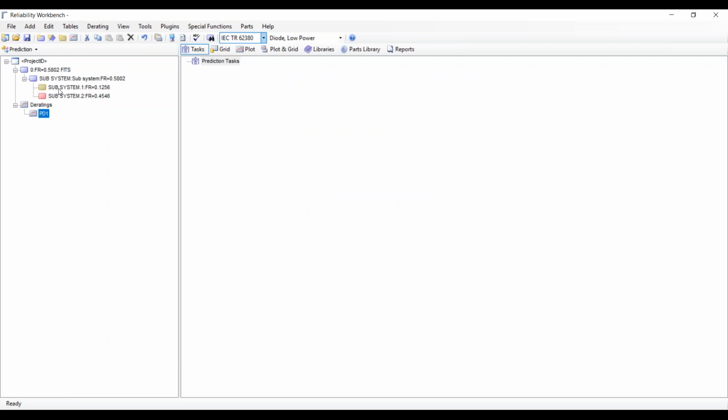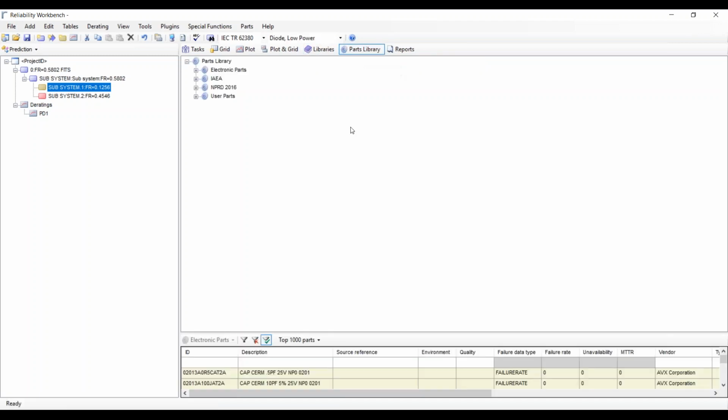So that's a little bit about how you can set up a prediction hierarchy. It's actually a very simple process. This will also work with libraries in the same way as we saw for fault tree earlier on. We can attach a library project and drag and drop information from one to the other. You can also license parts libraries as well.